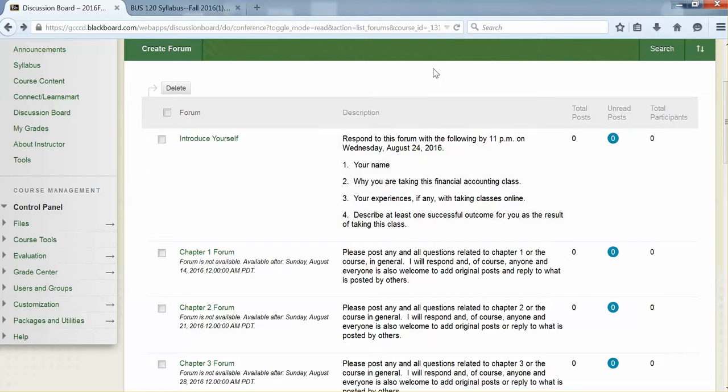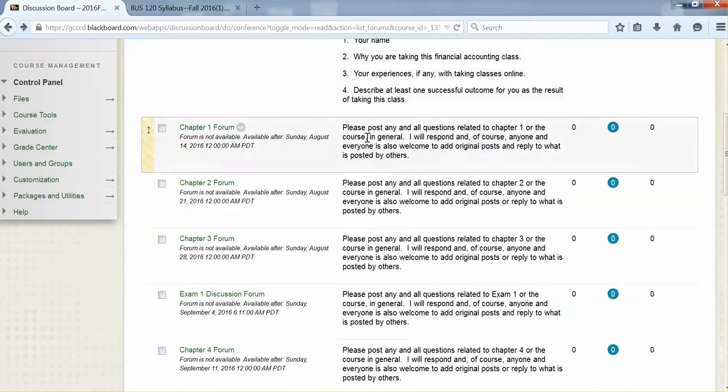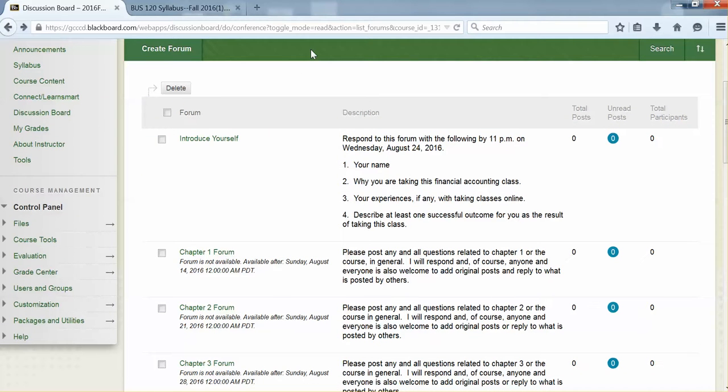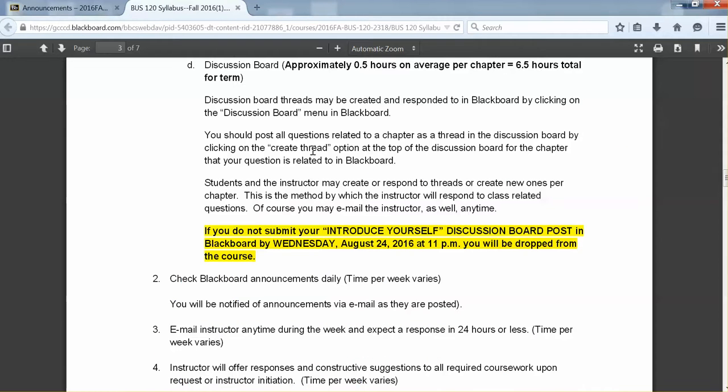You respond to that by 11 p.m. on August 24th, and you're good to go. The rest of the posts during the semester, you can see they're all identical except they're different chapters. It's for you to post questions related to that chapter or the course in general, and I'll always reply. Over the years, I've found even your classmates will reply with some very good responses and advice throughout the semester. So please, by August 24th at 11 p.m., you've got to have that.